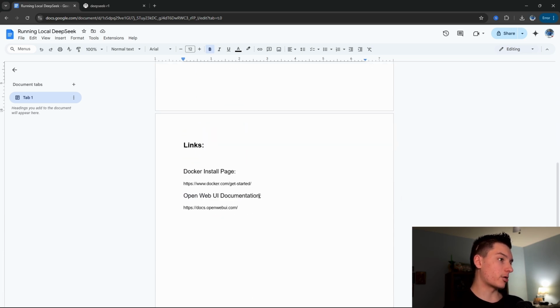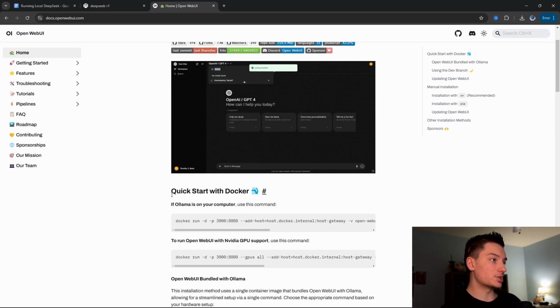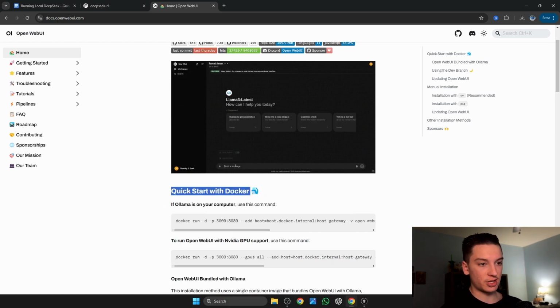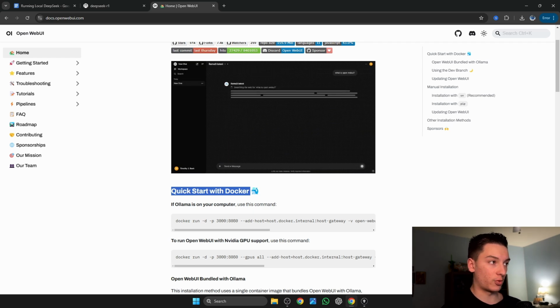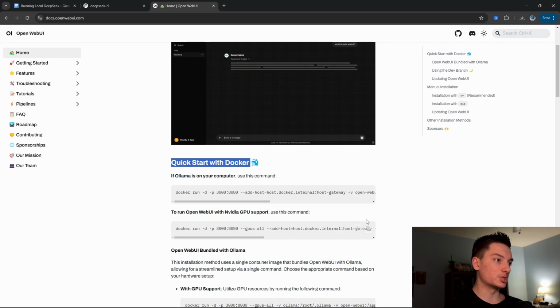So if I come down here to the links, again, this Google Doc will be down in the description at the Gumroad link. So I'm just going to go to this link, docs.openwebui.com. Go and copy and paste this. And you can see quick start with Docker. So if Ollama is already on your computer, which it is, if you follow the steps, you will already have Ollama up and running. So all we need to do is just copy and paste one of these two commands.